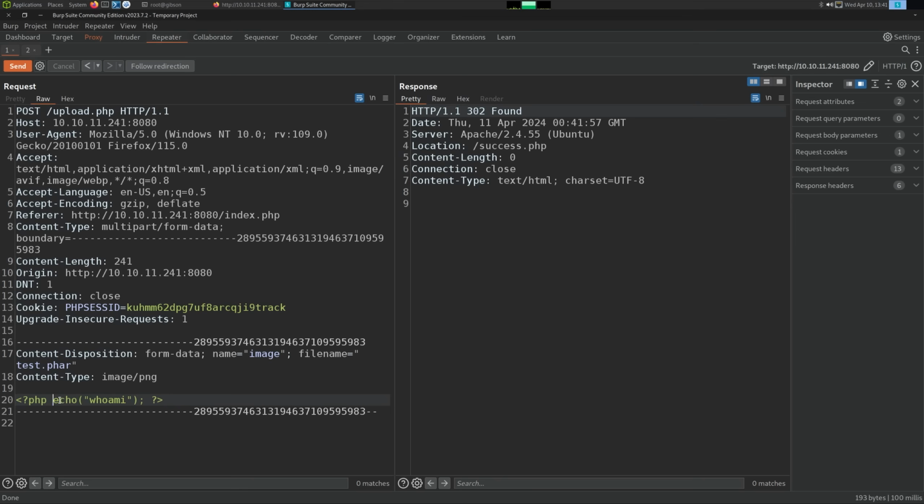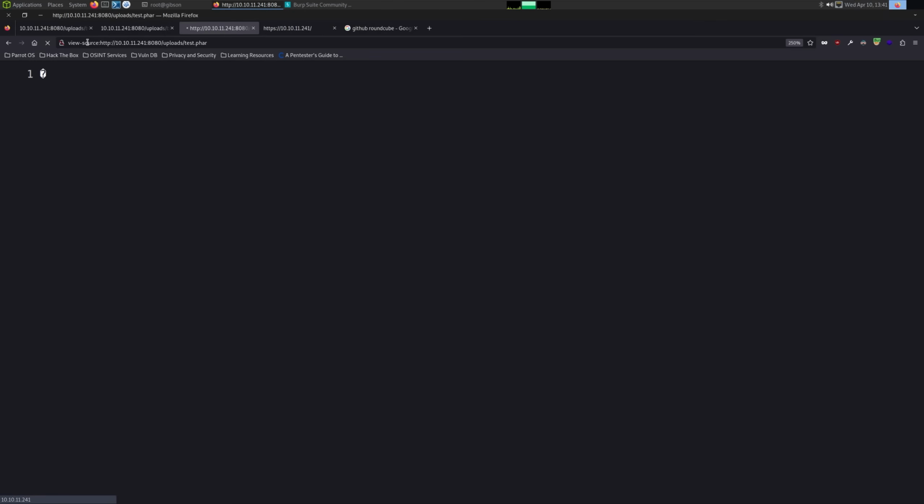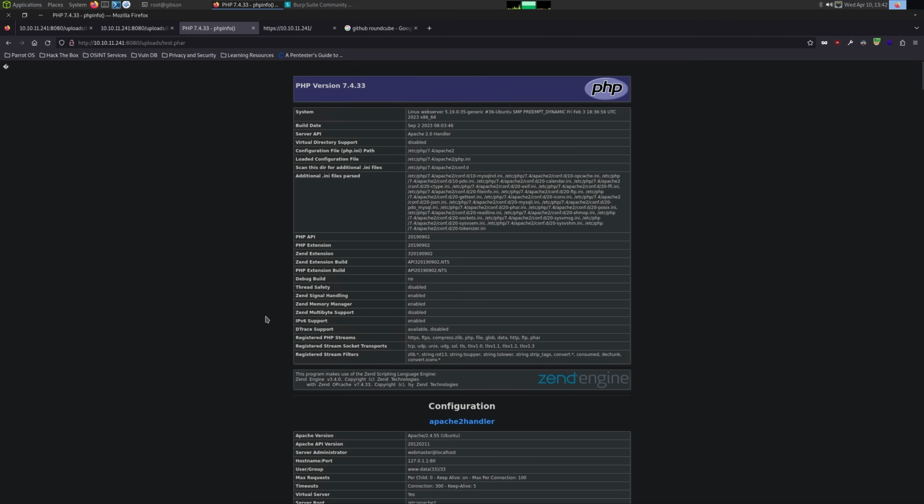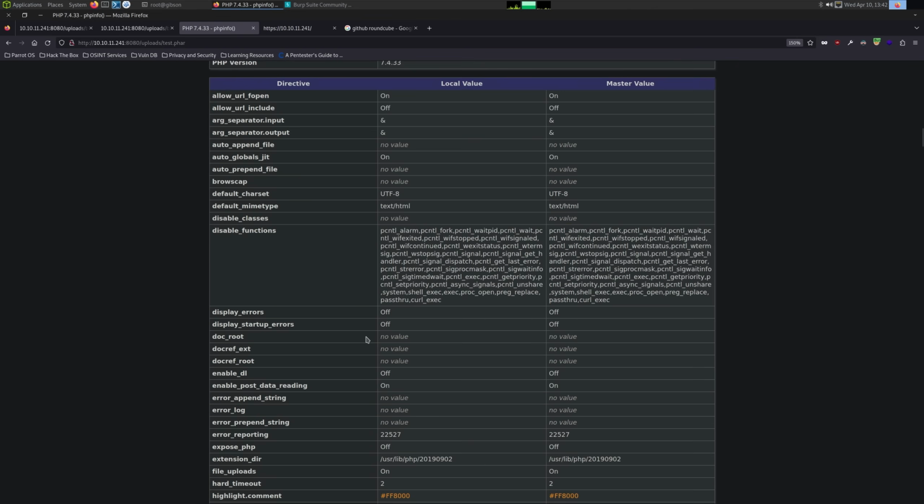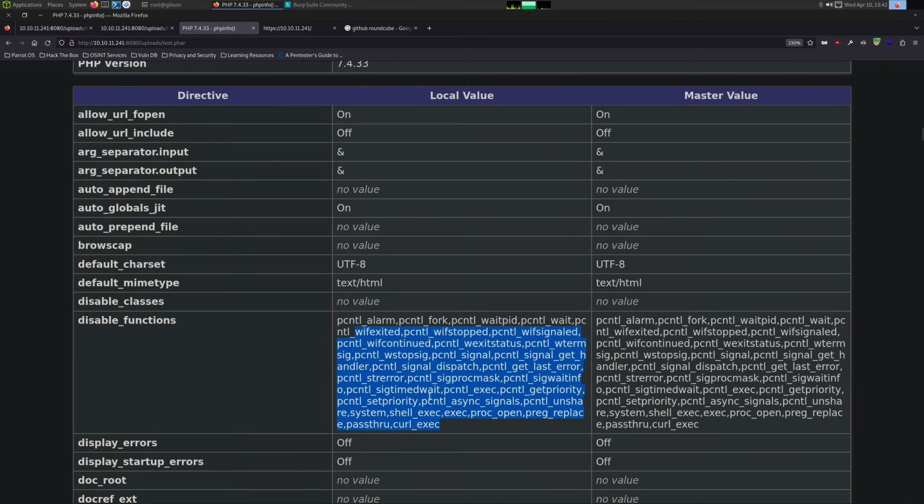So what we want to do here is do a PHP info. So if we do PHP info, and then let's just go back to test.phar. We can turn intercept off as well. We will have the PHP info thing, and the thing I'm looking for is disabled functions. And we can see they have disabled a lot of functions here. Like shell exec, system, so we can't use system, we can't use shell exec, we can't use just exec. So this is why the system command failed.